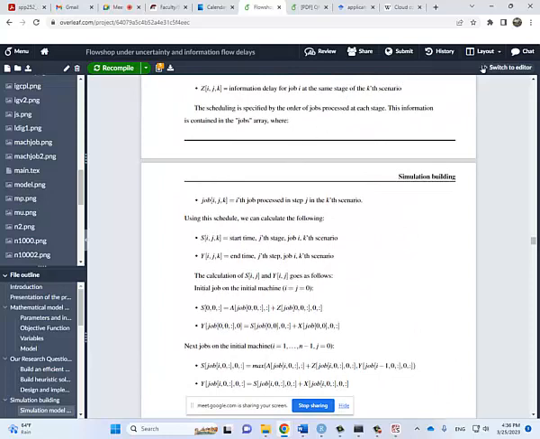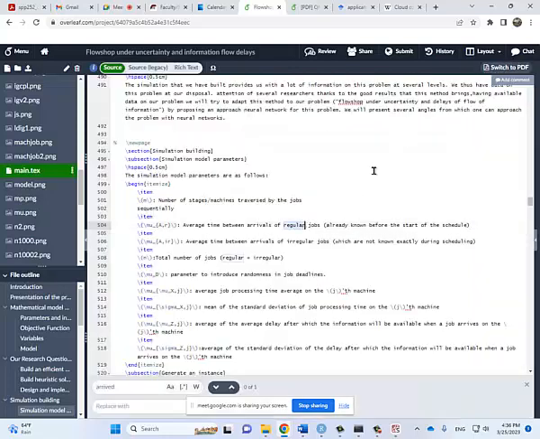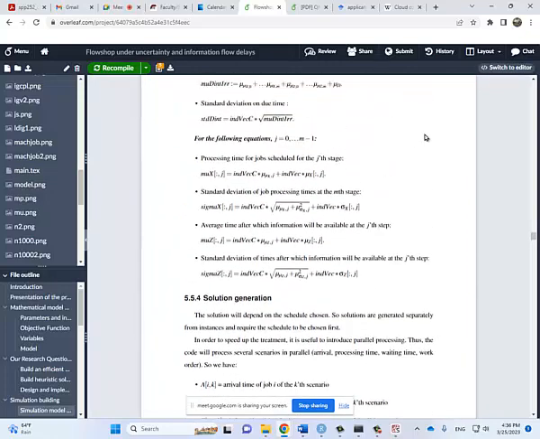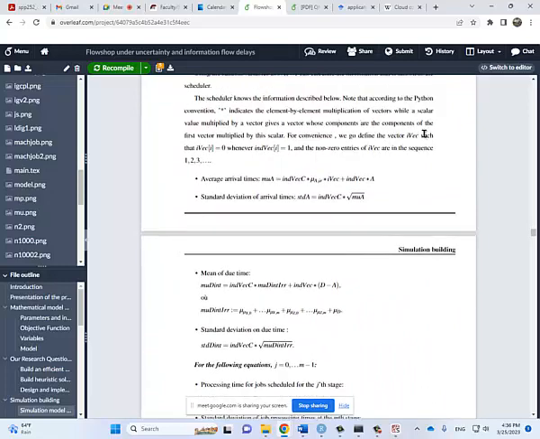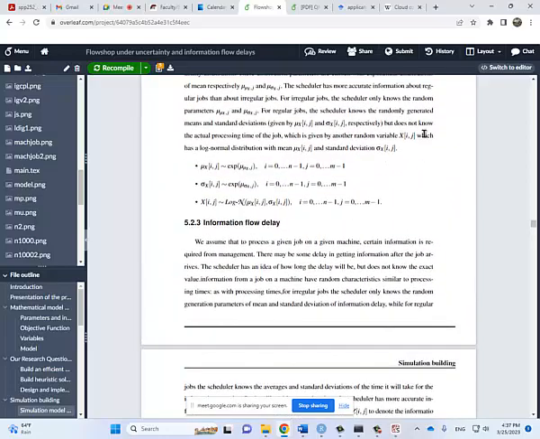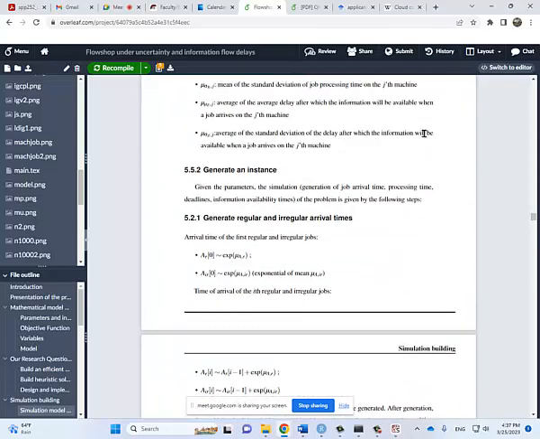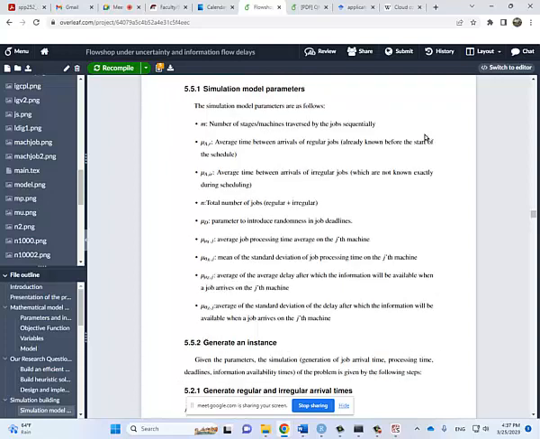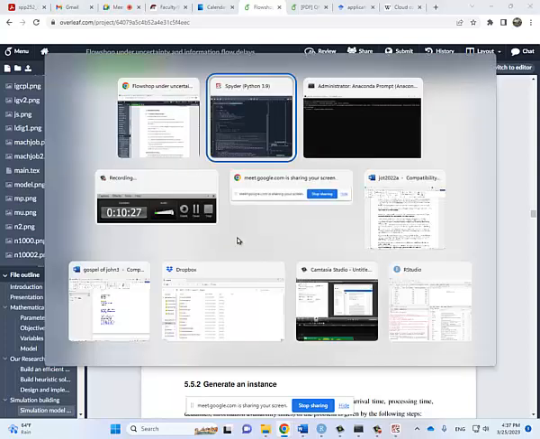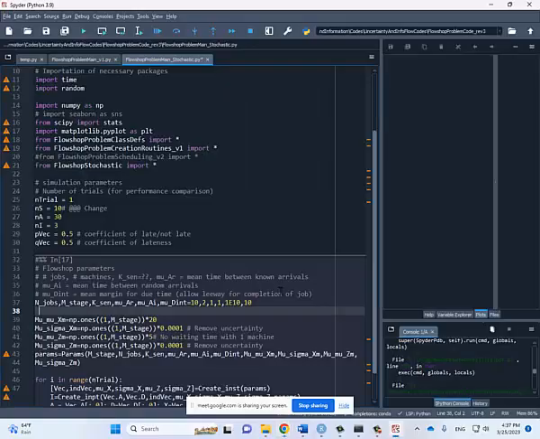Now, how come I'm not in the same place? Let me jump to the PDF. Let's see what else we have. All the parameters should be here. Even that, I think it's called KSEC. I still don't know what that is. Parameter to introduce randomness in job deadlines. Yeah, that's the D.